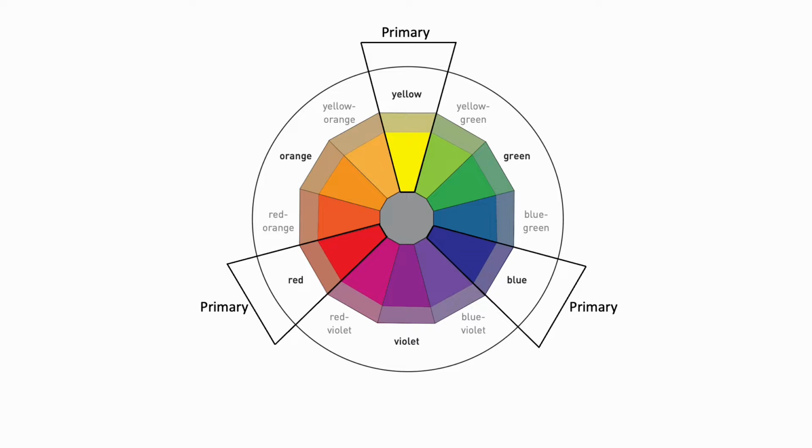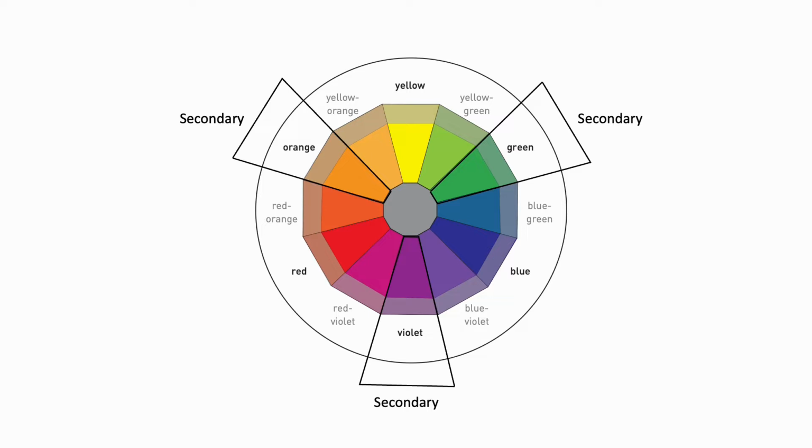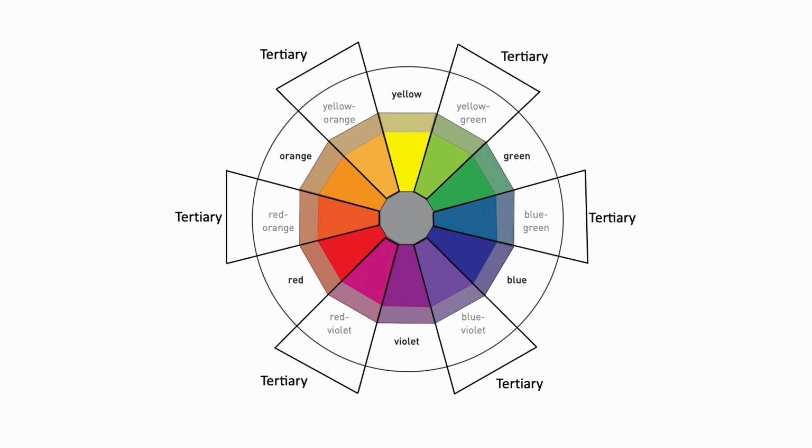The three primary colors are red, yellow, and blue, and these cannot be created by mixing any other two colors. Secondary colors can be created by mixing two primary colors. For example, yellow and red makes orange, yellow and blue makes green, or red and blue makes violet. If you mix a primary color and a secondary color, you get a tertiary color. For example, red-violet, yellow-green, red-orange, etc.